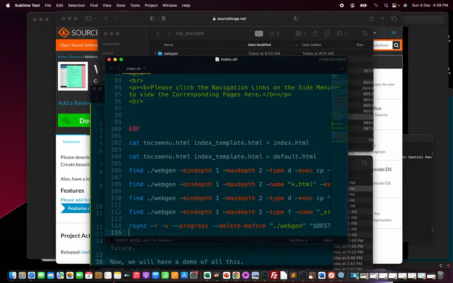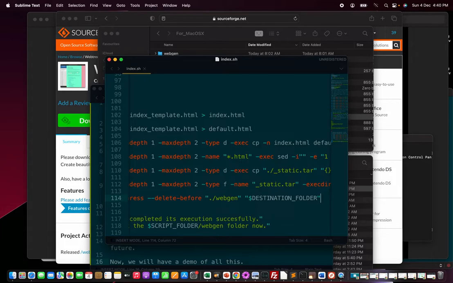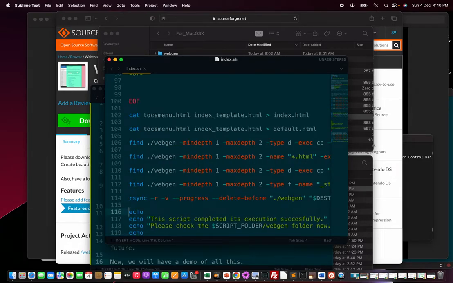Now let's go through the last command in this, the rsync command, which is optional. If you want to comment it out, put a hash before it. This will copy this Webgen folder to your destination folder. It will copy it quickly, in one shot.